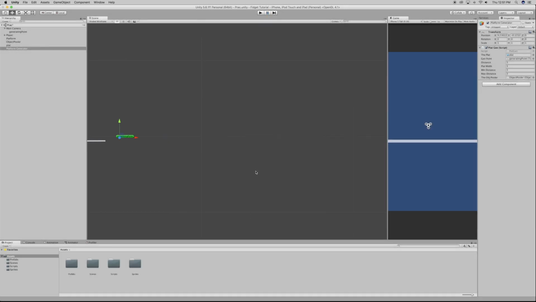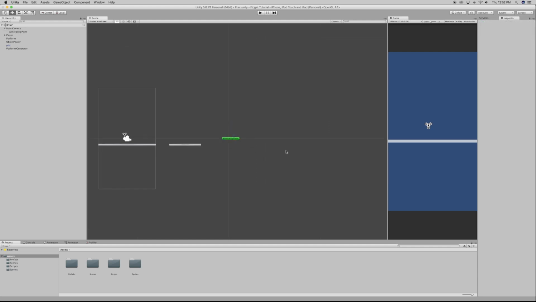All right, so in the next video, we're going to be playing with the distance values, and we're going to have some platforms be higher than the others, and we're going to finally be able to play the game.